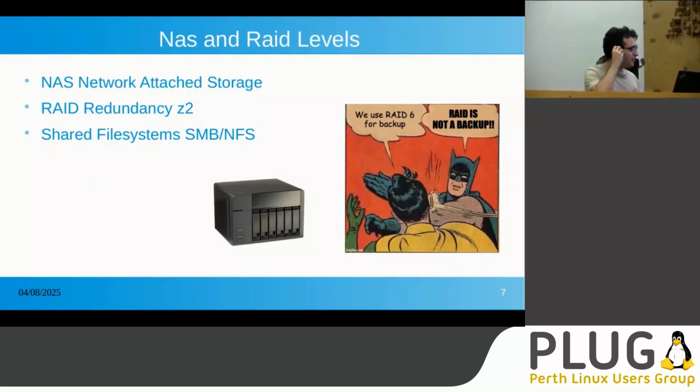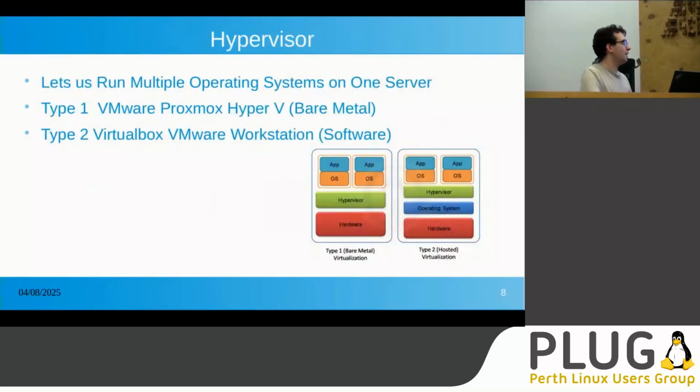Then if these files are on this NAS here, how do we access them? We could plug in a phone or a computer directly to it and copy to a hard drive, but it's much easier to use shared file systems like SMB and NFS to access all these files on multiple different machines. So what is a hypervisor?